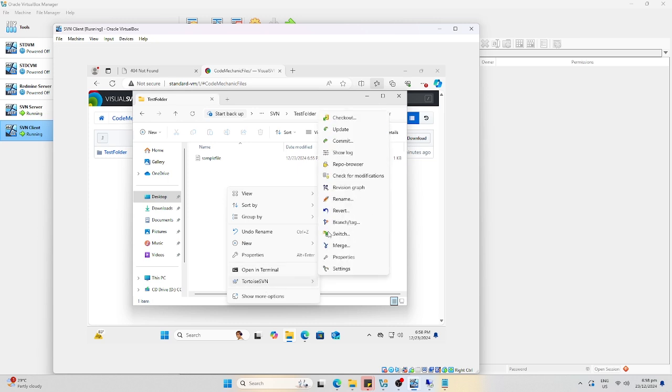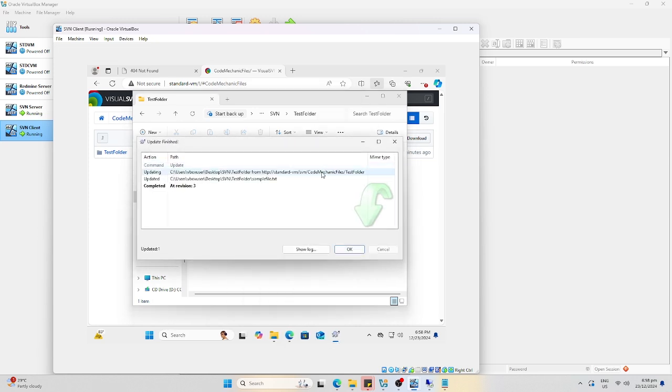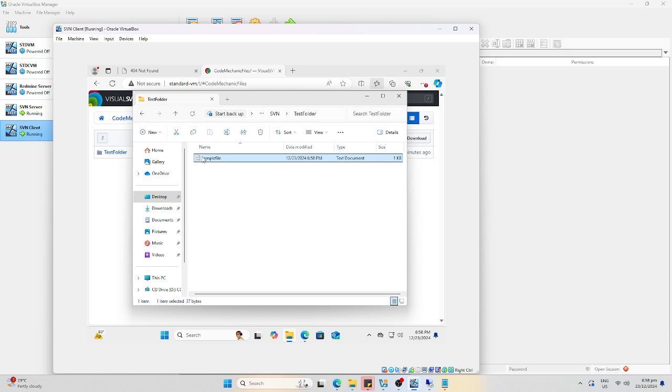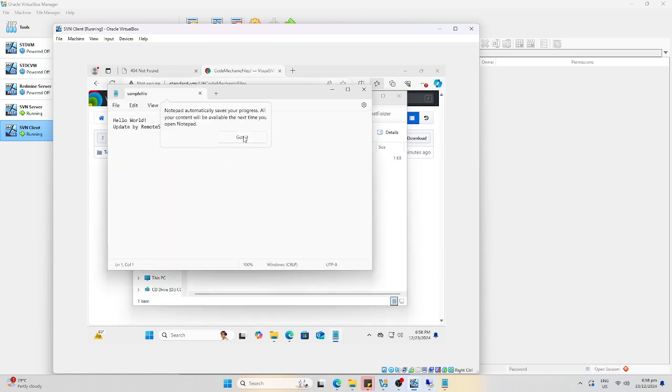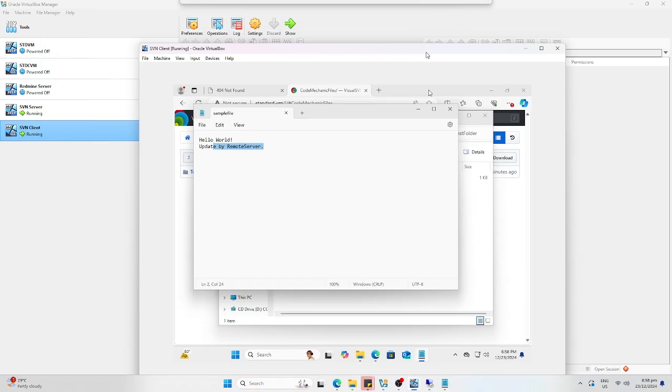Now, in our client machine, the Windows 11, let's try to update our copy of the file being modified and check if the change in file content gets reflected. There, the client copy was updated.